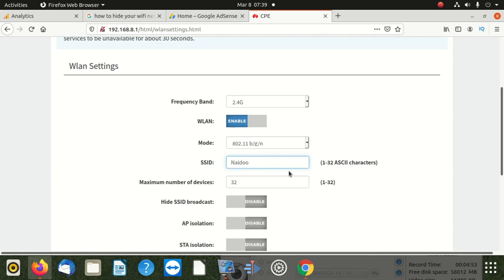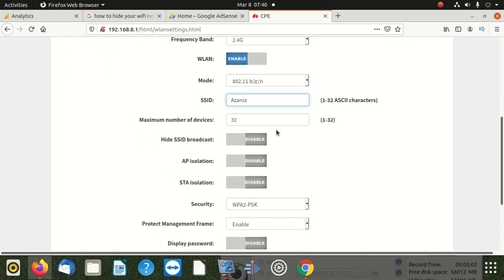Here you can type in anything you want. For instance, you can call your Wi-Fi Azania, the way you want. Then here, maximum number of devices. You can say 32, 1 to 32 maximum.